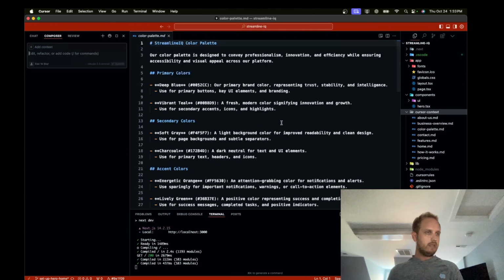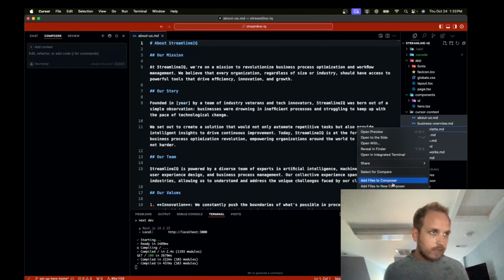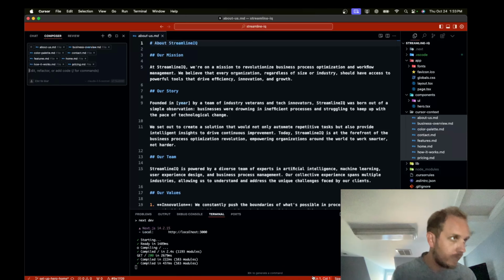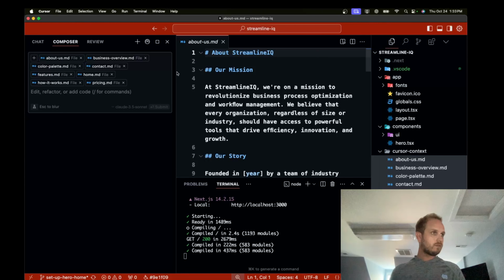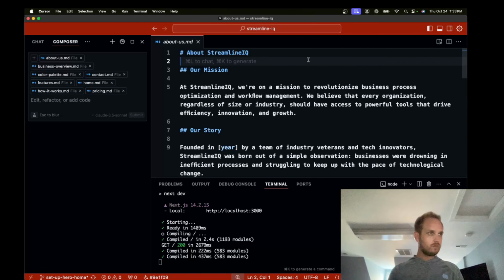I don't want to use color palette, but actually what I'm going to do is highlight all of these and right click there, add files to Composer. Let's try that one more time. Oh, I'm sorry. When you do that, sometimes or always it moves this down, so I just move it back in there. I'll make this a little bit bigger for y'all. There we go. We'll close that up for now. Okay, so we have all of these files queued up in context for Cursor Composer, and we're going to create this checklist.